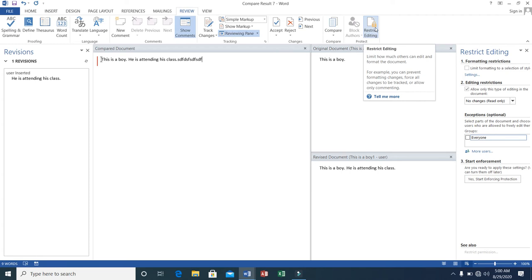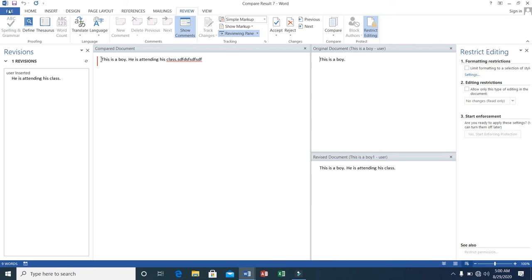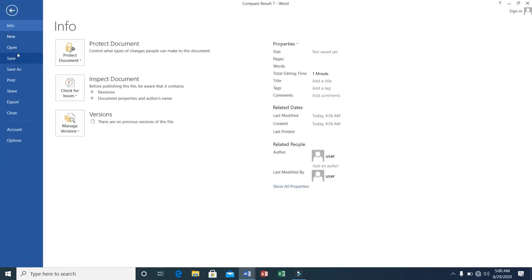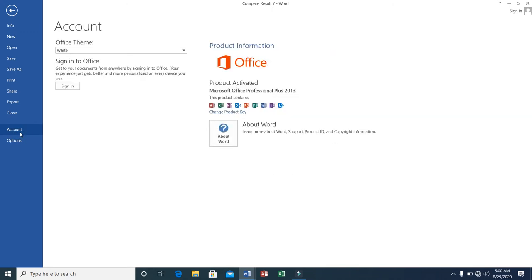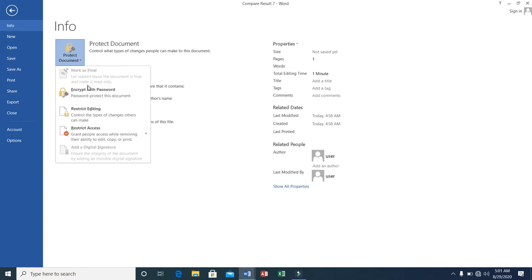You can use Windows users. You can select here. Maybe there are a lot of users. So there are a lot of options here, and there is another option here. We have account and about Word. This is in the info, and protect document.